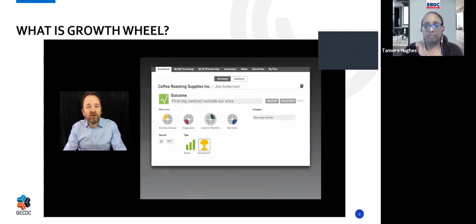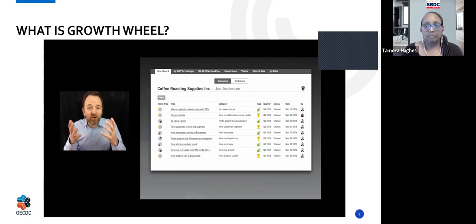On Growth Wheel Online, you also have a scorecard. So as you work with your advisor and you're using the tool, you will achieve results, and you can track them. So you have a nice list of all the things that you have achieved while working with your client. A great way to remind yourself that from all the busy work, you actually get somewhere.